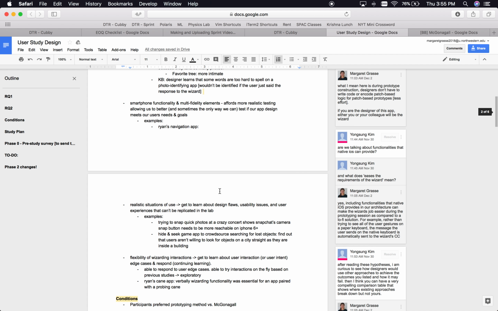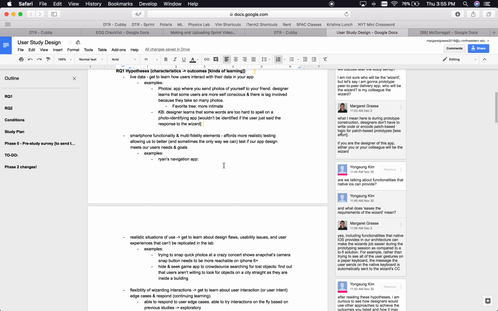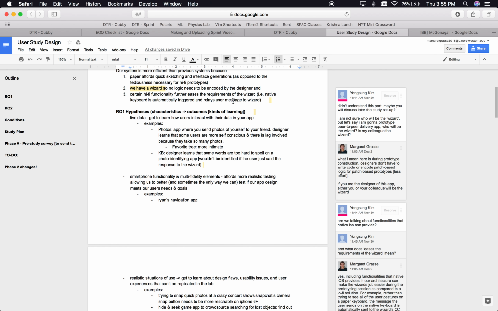Like if you were prototyping a Snapchat-esque app, where you send photos of yourself to your friends. With our technique, the designer may learn that some users are more self-conscious, and there could be lag involved when they're taking photos, which is confusing for the user on the other side, which you wouldn't be able to find if you're using a technique like Marvel, where you're just putting in static data. You're not actually offering live user-generated data.